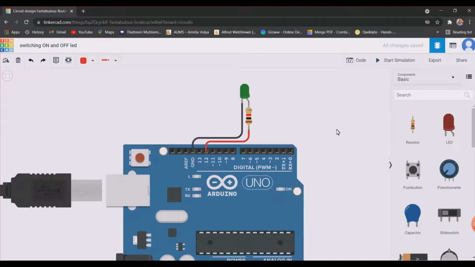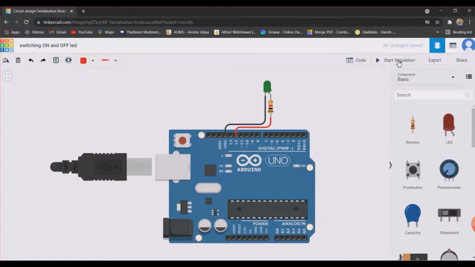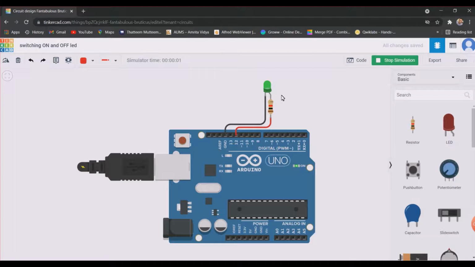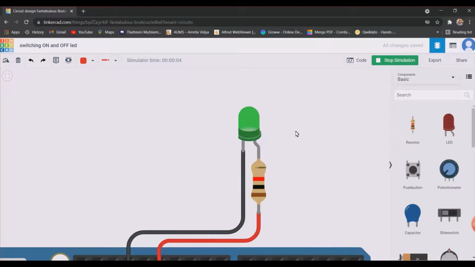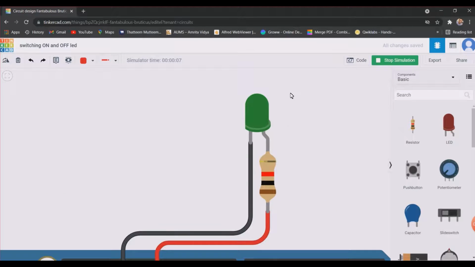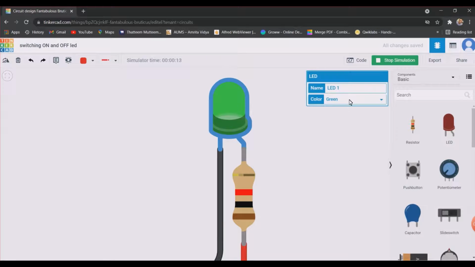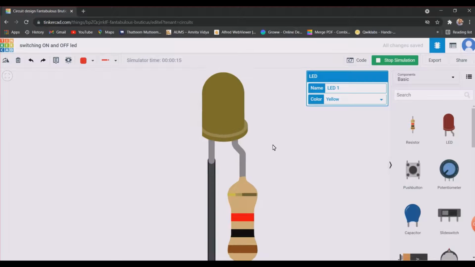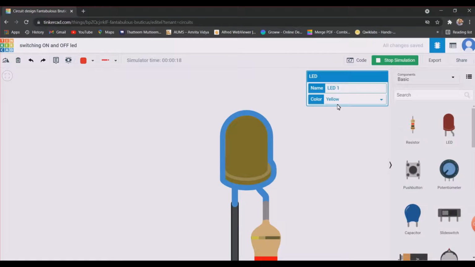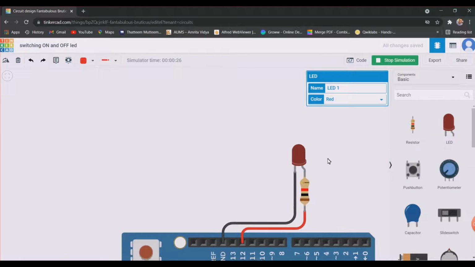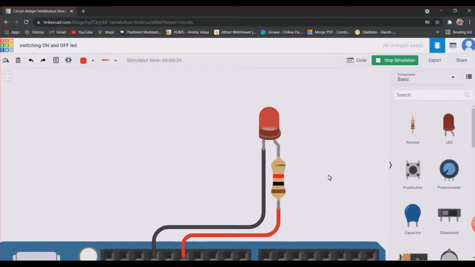Hope you have understood the code. Now let's start the simulation. You can see here there's a start and stop simulation button. Just click on it. Yeah, you can see that the LED is turned on here, and then after 2000 milliseconds it's automatically going on and off. You can check here. Let's change the color to yellow. Yeah, it's changing. Let's try blue. Oh, it's barely seen. What about red? Hope you can see red. Yes. So a simple experiment.